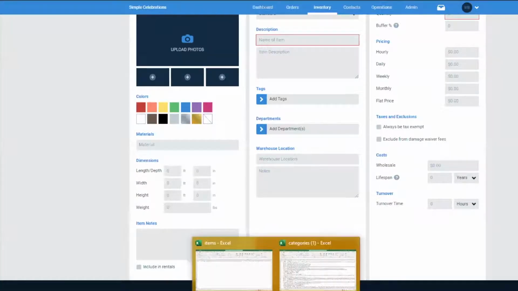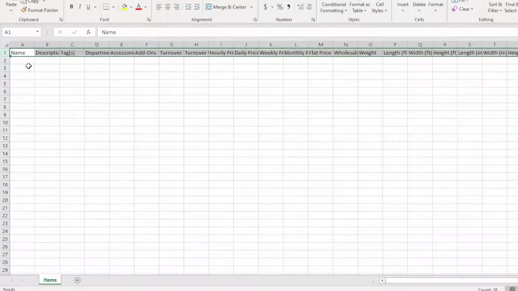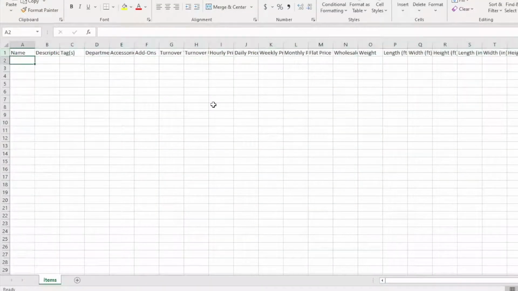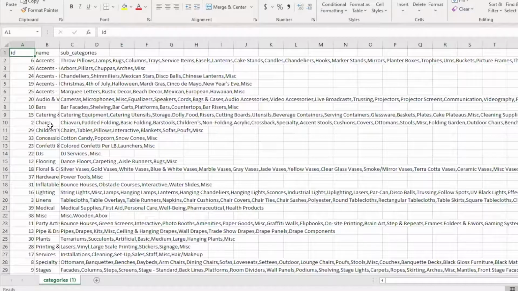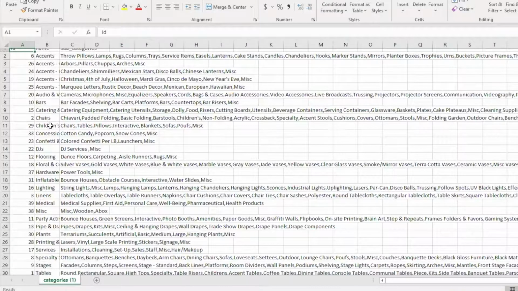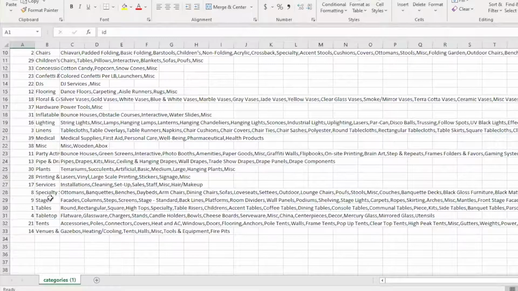So if this is your first time doing this, you'll go back to your import list, and we'll name this couch. You don't have to do a description, but you can. You will need a tag, so go ahead and go down here to the categories list, and let's see what couch would fit under best for us. I think we would do specialty seating, and it looks like there's sofas. So we're going to go ahead and just call it sofa.